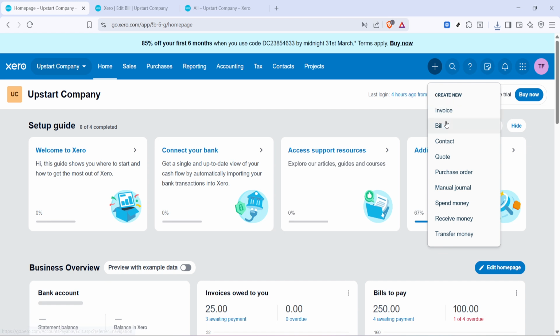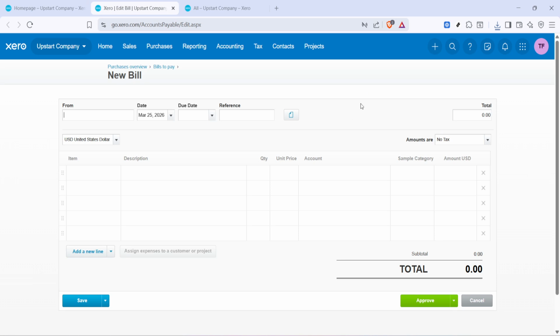From the menu, choose Bill. This opens a new bill entry screen. In Xero, a bill represents money you owe to a supplier, so selecting Bill tells Xero to treat this as a payable rather than sales income.